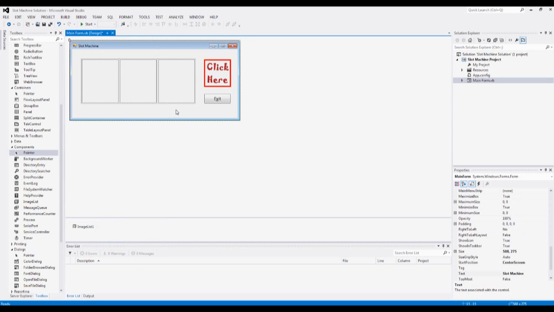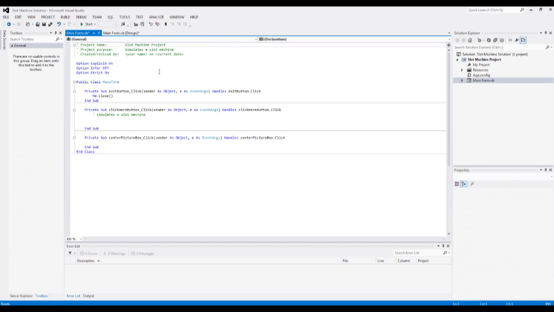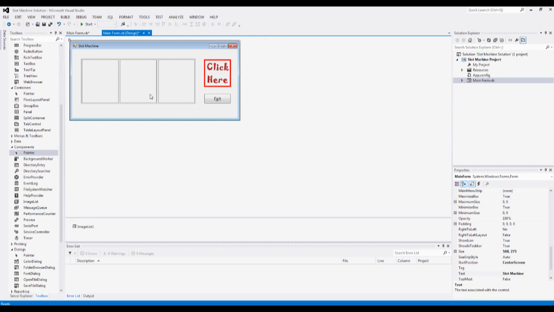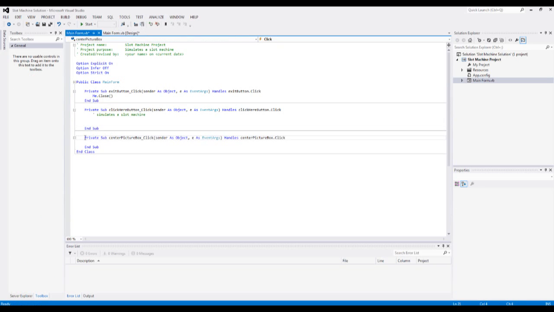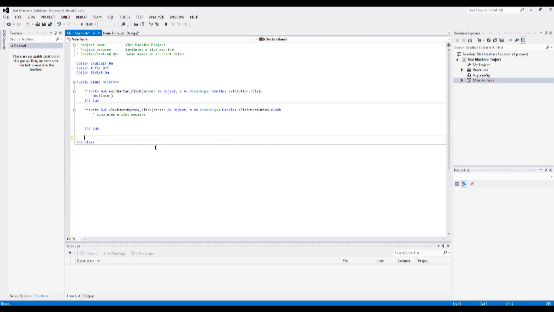Now the coding of the whole program. Now this is for the click here button. So once I click here, some random images should start appearing, and if all three are the same in the final image, we are lucky. So I don't think this is needed. This was my accident. Now the exit button code has already been done. We have to write the code for the slot machine.